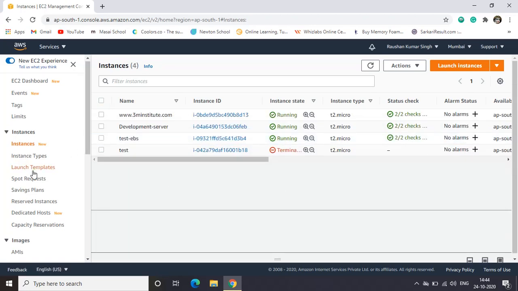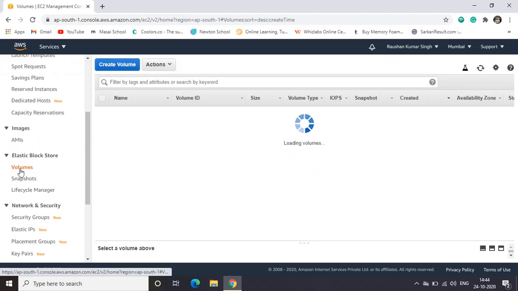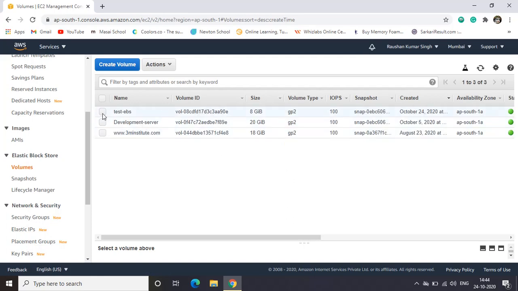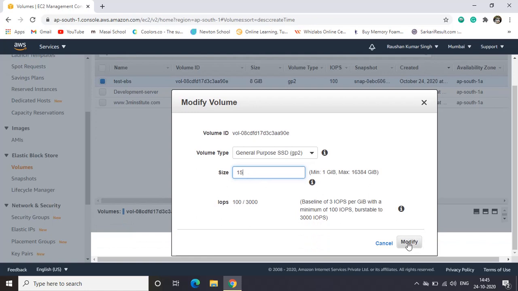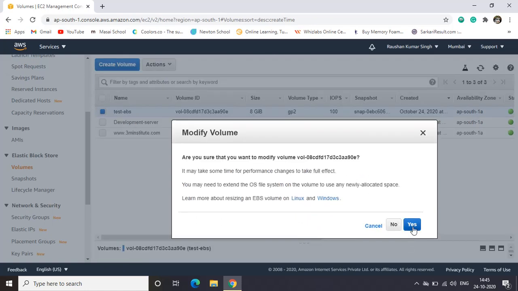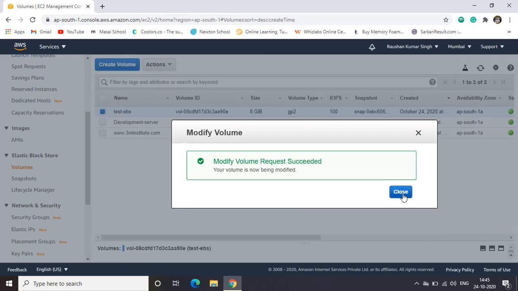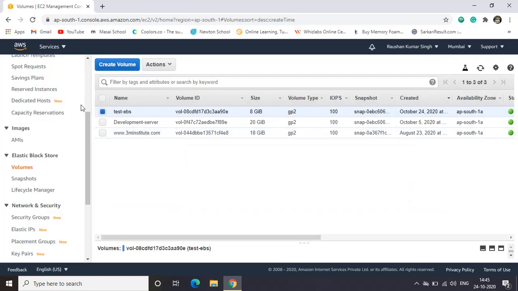For that, first we will go to Volumes, then click on the volume, then click on Actions, then Modify, and I will make it 15. If you want to make it 100 GB, you can do that too. Click on Modify, then click on Yes, then click on Close.